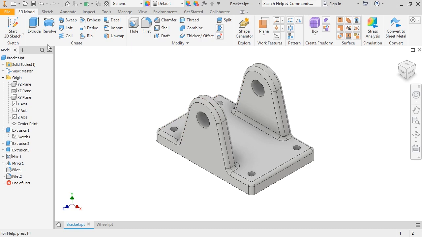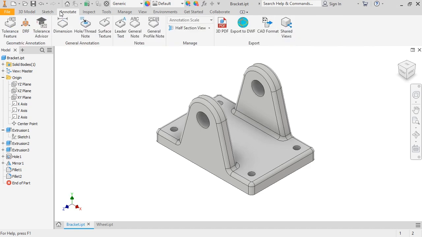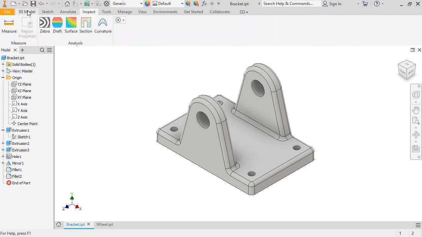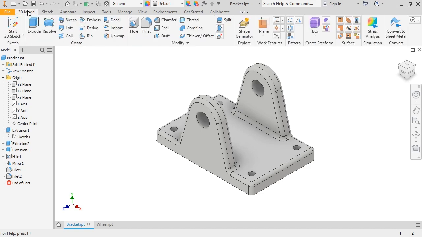Inventor organizes its commands, features, and tools in a ribbon-style interface, similar to Microsoft Office documents like Word or Excel. The different tabs organize the commands and functions based on the type of category they fall into. Each of the tabs are organized into something called panels, which groups similar tools together.